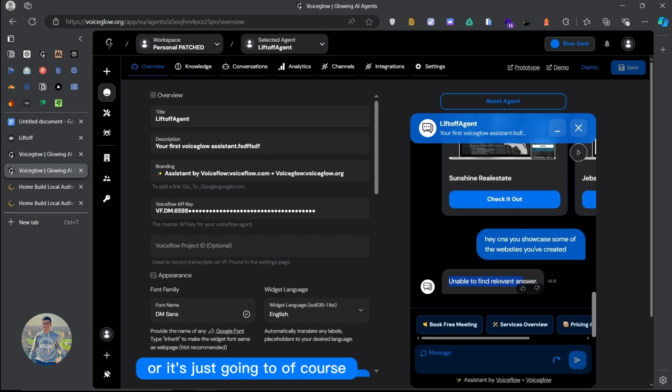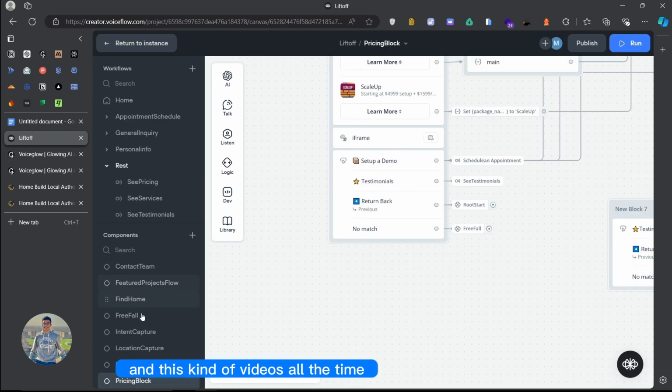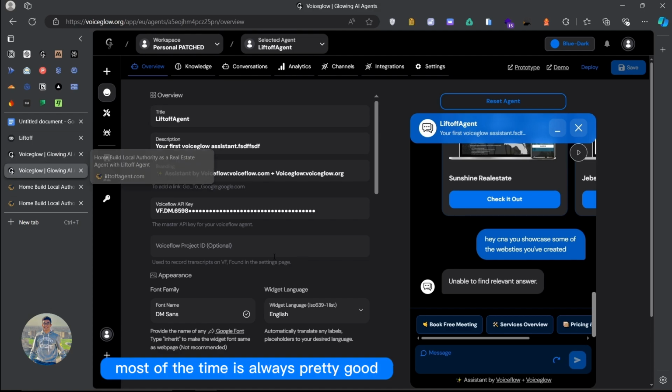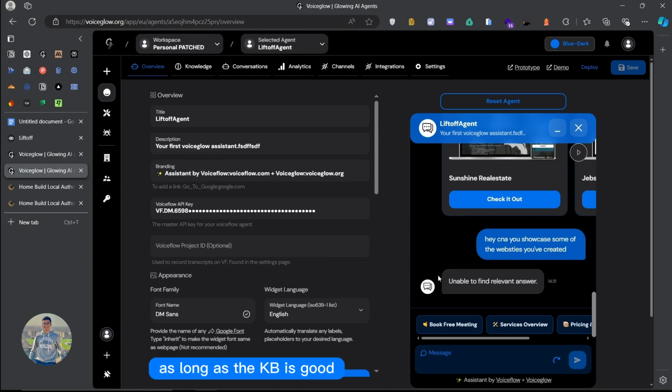Or of course, it's going to trigger the AI response, which is just text. Even if this worked, it is just going to output text. But again, maybe a text response in your scenario would be more than enough. But for our scenario, we needed these kind of cards and these kind of videos all the time. And the dynamic response most of the time is always pretty good as long as the KB is good.